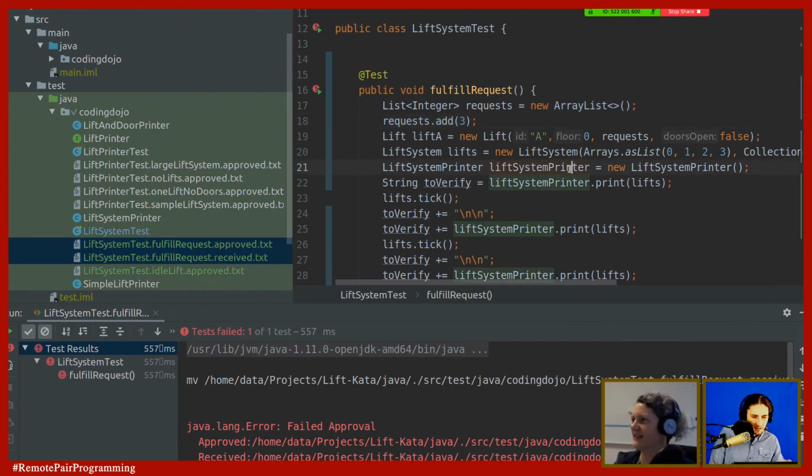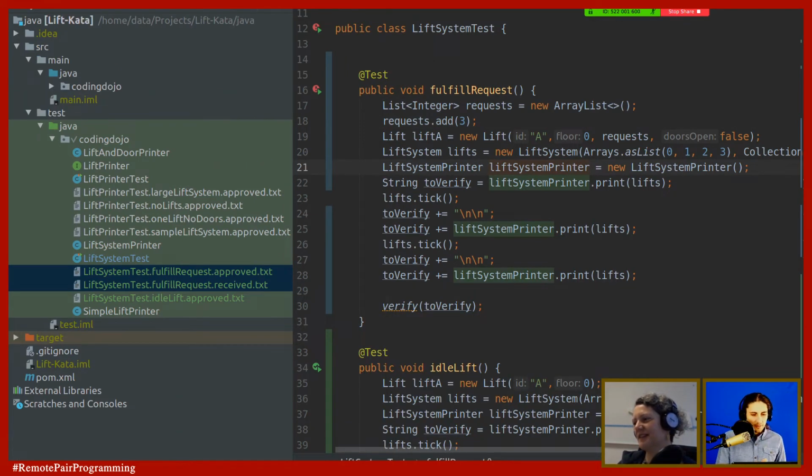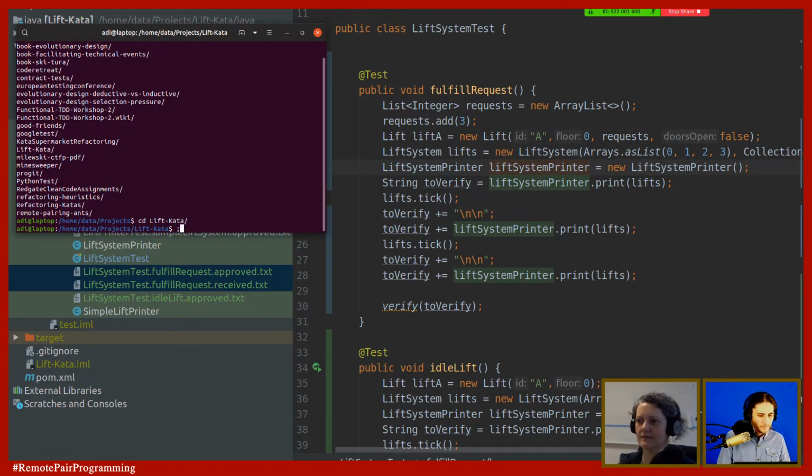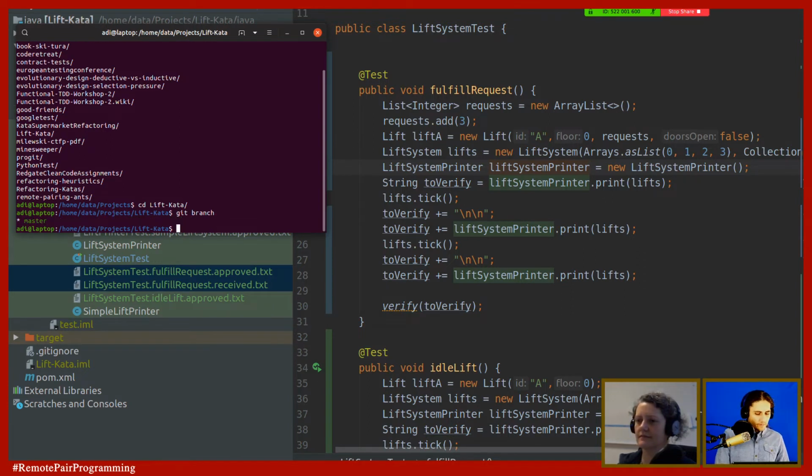And so would you commit now, or would you commit after refactoring? We could commit now, especially if I'm anticipating any problems with the refactoring. Okay. So I'm on master. Probably I want to make another branch.